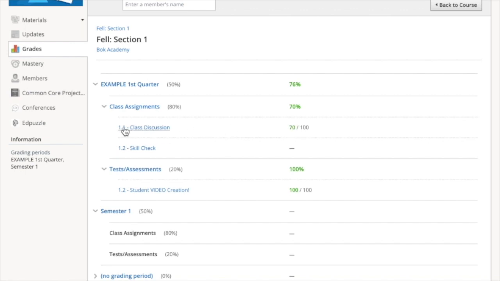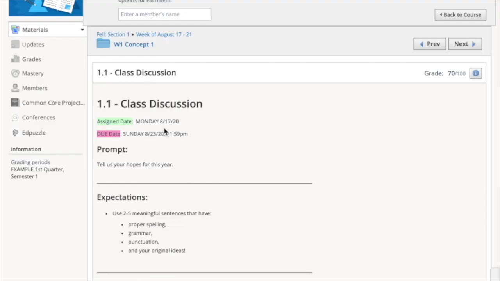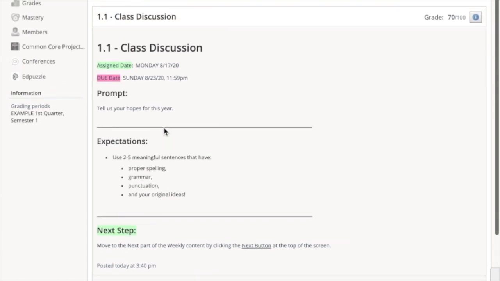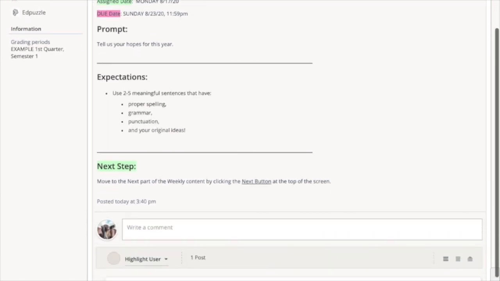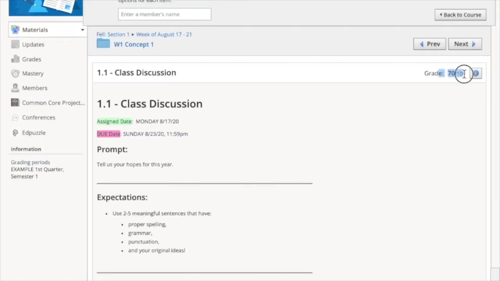You can click on this 1.1 class discussion. I am going to click on that and see what it is, so I can see what they wrote by scrolling down and seeing what they wrote. And then the grade is right here also.